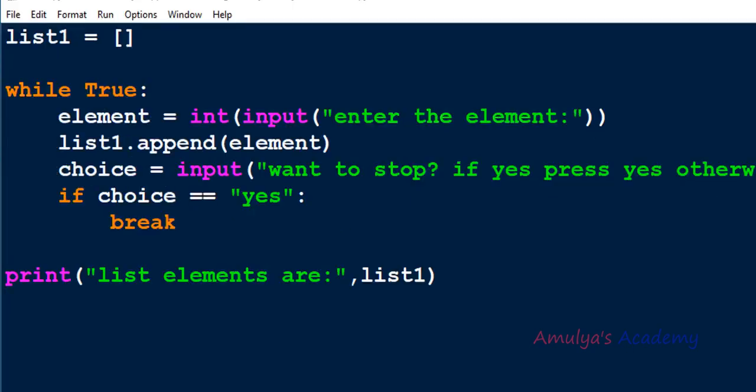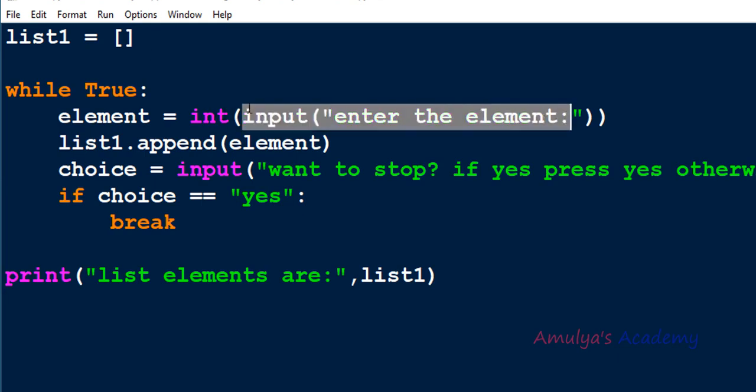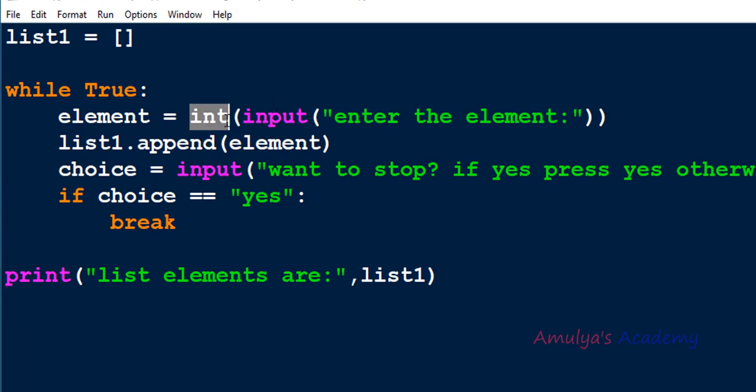Okay, so in this way you can take the user input for a list. Now if I want to insert different types of elements to the list, then how to do that? Here you can see, you can enter only one type of element to the list, because if I convert the input to int, then it will take all the integer elements and insert them to the list. If I take float here, it will take only float input and insert that to the list.